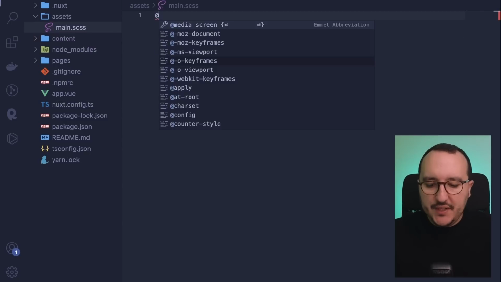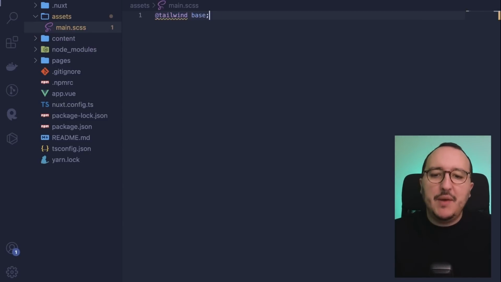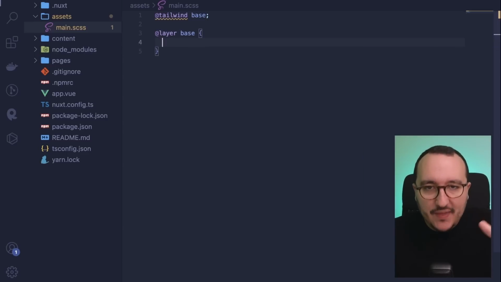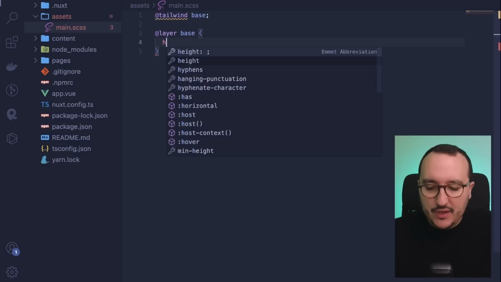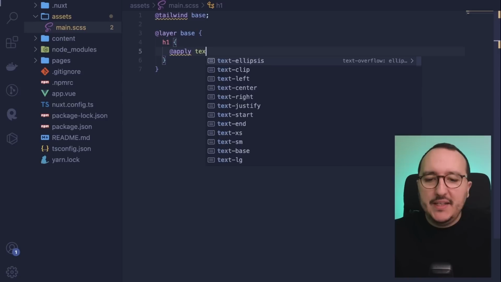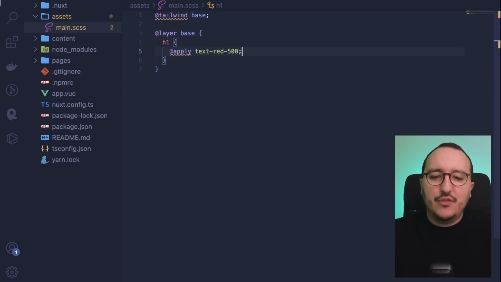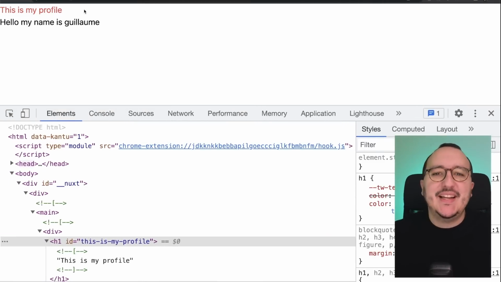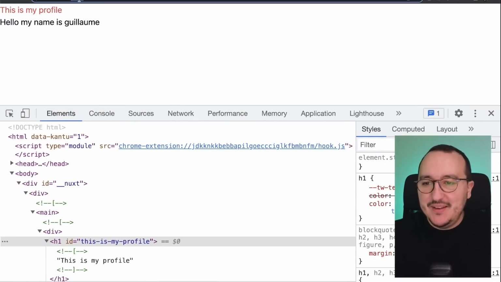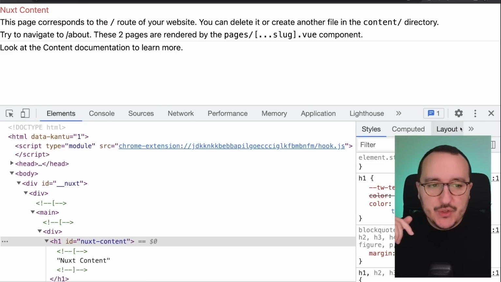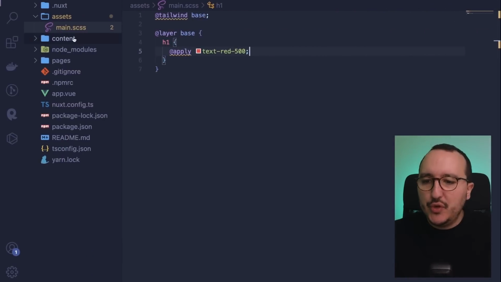Here what I would do is import from Tailwind my base, and I would target my layer base, which is actually the basic layer that I'm using with Tailwind in my application. And I would say, hey, I want my H1 to apply text-red-500. That's a color from Tailwind. So when I get back, we see suddenly that I got my title there, and it would do the same on every page.